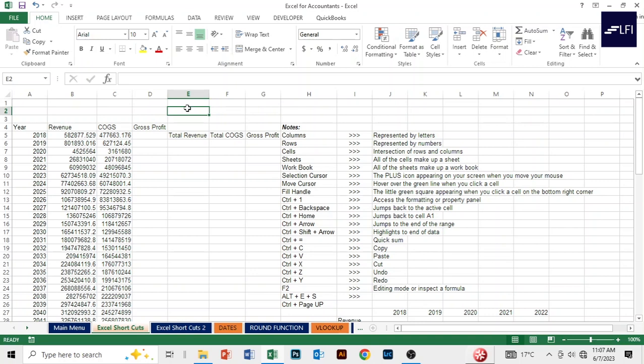So Excel is organized into rows and columns. Columns in Excel are represented by letters from A to Z. So all of these ones that are represented by letters are called columns. And rows in Excel are represented by numbers. And another clue here is that rows are horizontal, whereas columns are vertical.